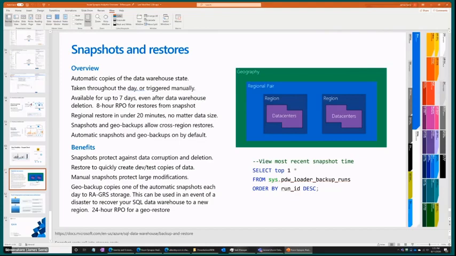You can also, and it's automatic, you can also trigger a snapshot. So if you're going to do something, maybe a data load, and you want to make sure you have some restore point before you execute that, snapshot. And I think it keeps up to what is it, 20 snapshots you can have going. And so no need to worry about backups when you go to Synapse. That's taken care of for you.